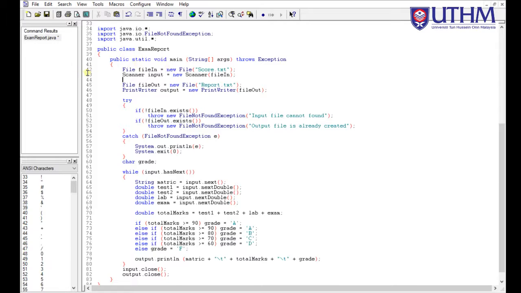Now, the next two lines, line 45 and 46 here, are because the question says we must write the output into a file. So we need another object for storing or saving the data as the output file. I will name the object fileOut, and it is from the File class, and I create the object fileOut by calling the with-argument constructor from the File class, and I name it report.txt. However, I don't create report.txt yet.